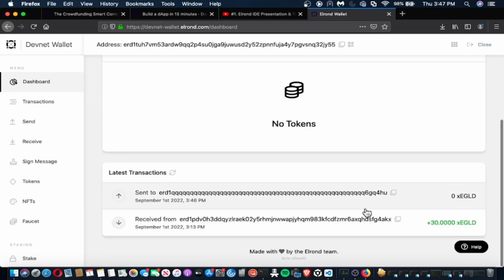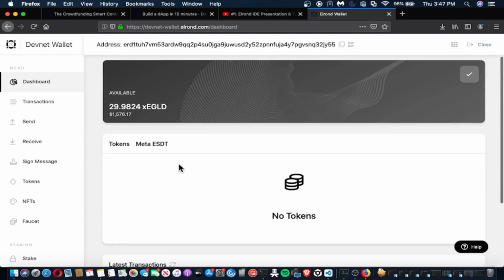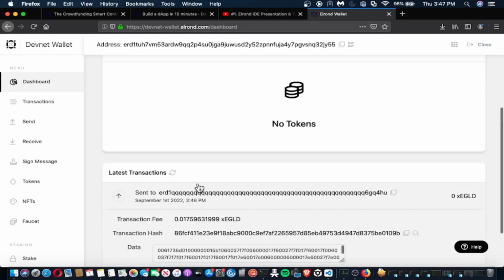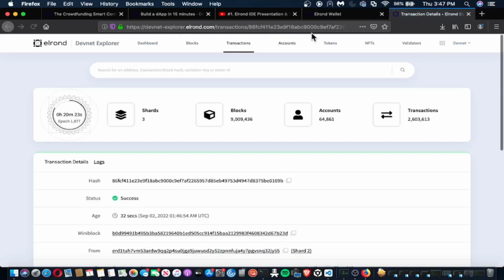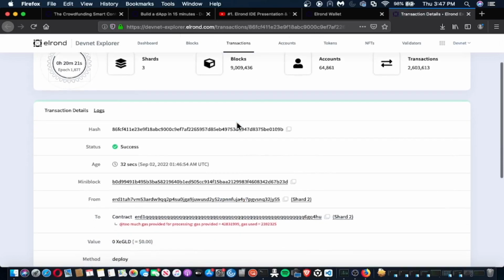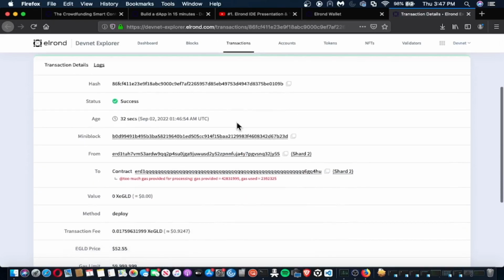Hey, there we are. So, I think we deployed a token. Yeah, I think we're good. Let's take a look at the Explorer. There. Oh yeah, the whole transaction. There it is. There's our contract.